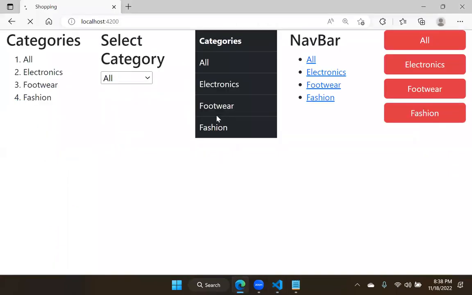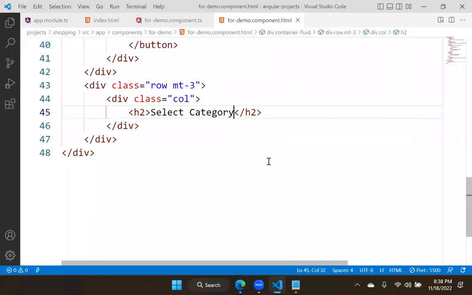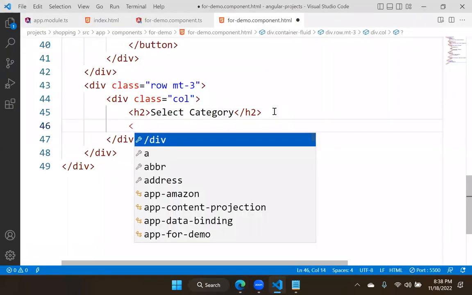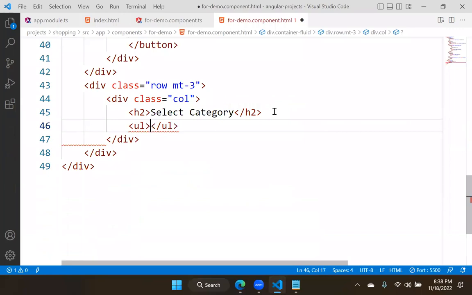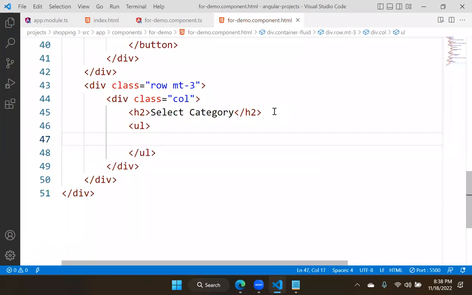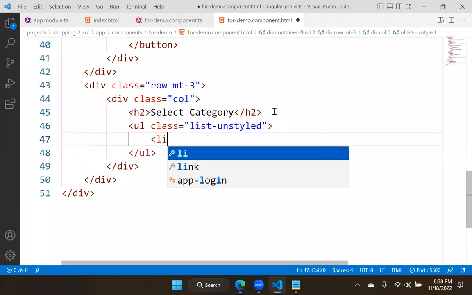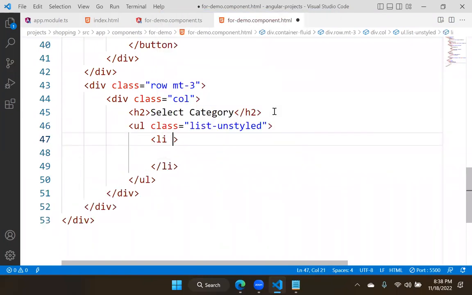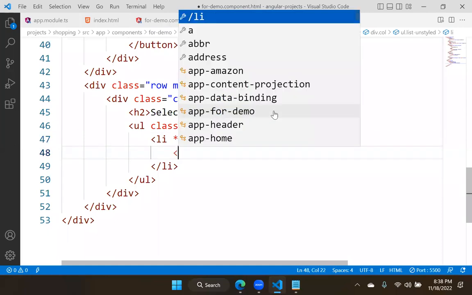And in that, I want a checkbox list. So what we do, we use an unordered list. I don't want the symbol, so we will put a class list-unstyled. And here we have a list item. This list item should repeat. So what we do, *ngFor let item of, what is it? Categories.